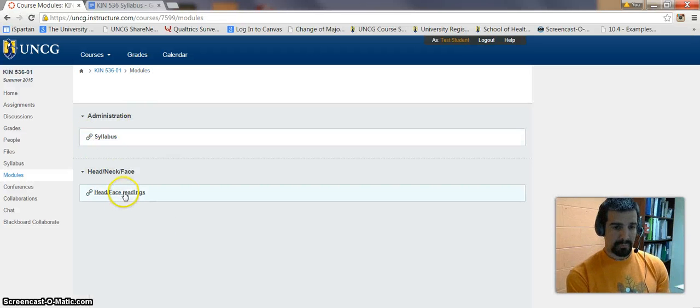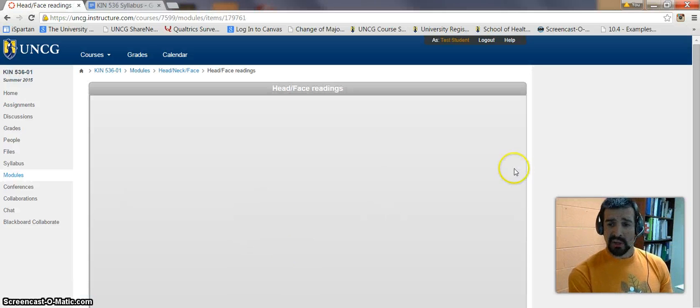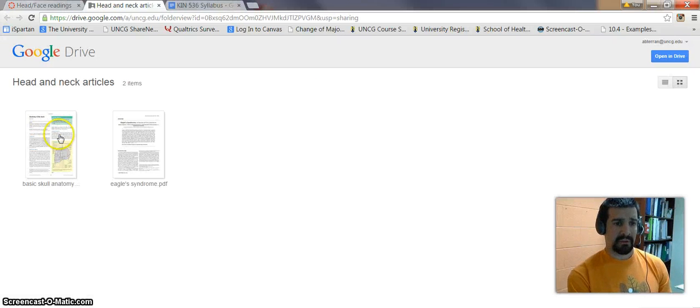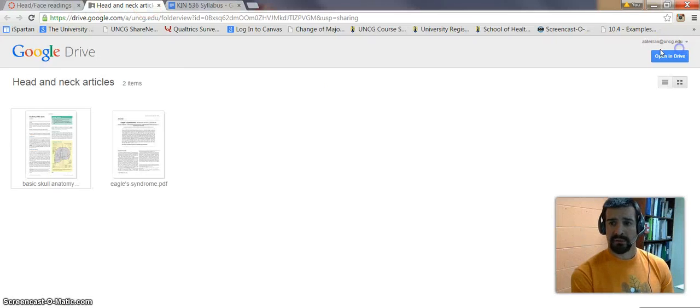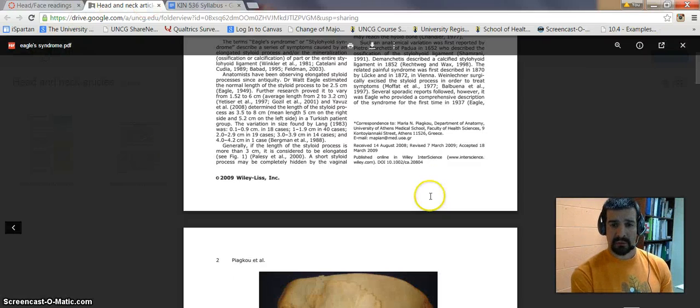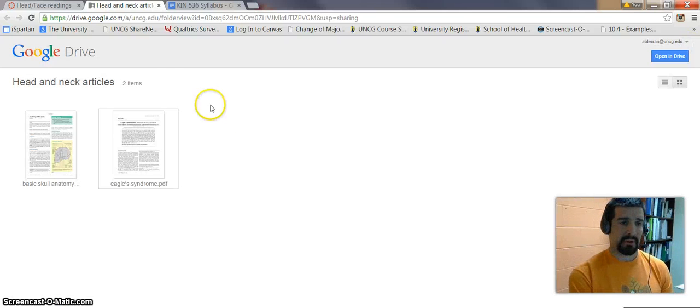When you go to your modules, that's what these little hyperlinks mean. For head and face, if you click on it, you can see nothing pops up here because it's actually a folder. When you click on this, you can see I have 2 readings. That's one of the readings, and you can X out. There's the second reading. Again, these are readings that I expect you to have done prior to our head and face lecture.